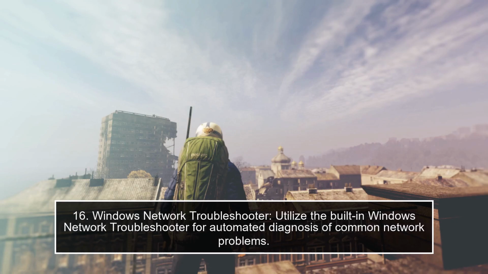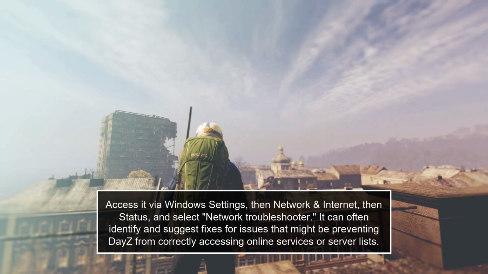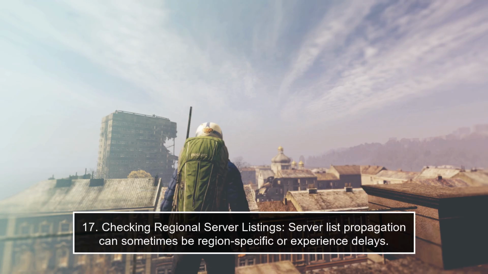16. Windows Network Troubleshooter. Utilize the built-in Windows Network Troubleshooter for automated diagnosis of common network problems. Access it via Windows Settings, then Network and Internet, then Status, and select Network Troubleshooter. It can often identify and suggest fixes for issues that might be preventing DayZ from correctly accessing online services or server lists.